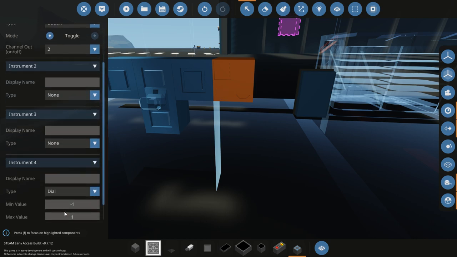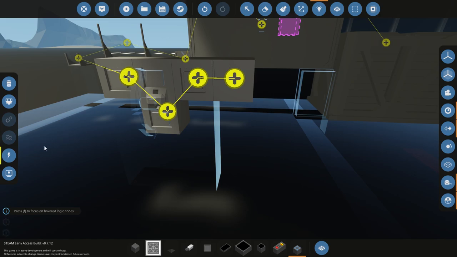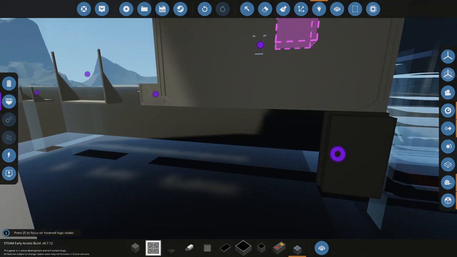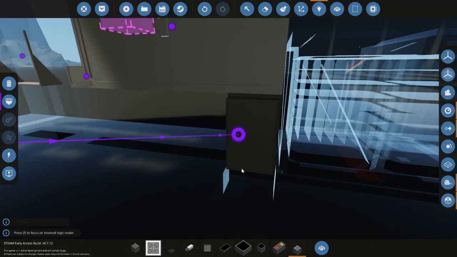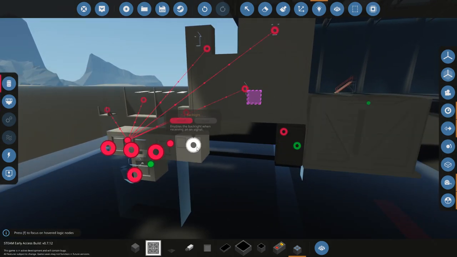Where's this one? Okay, looking good. And then we're gonna have to set our composite. Where is our composite? To the component. And let's just check to make sure everything is hooked up here.